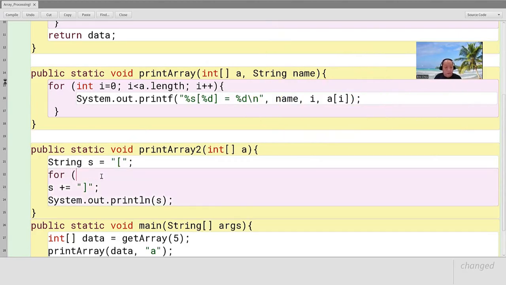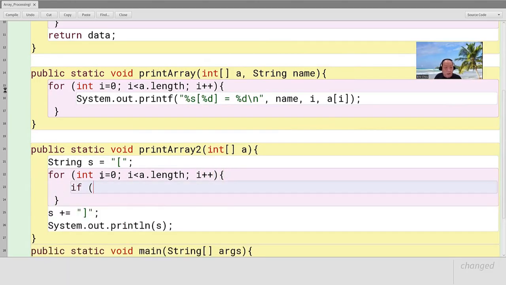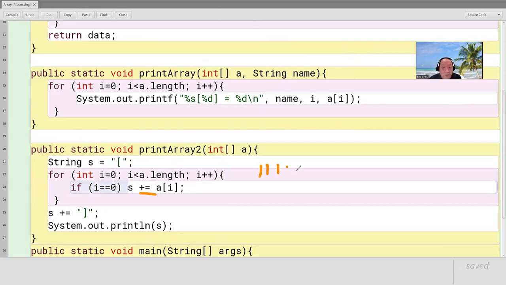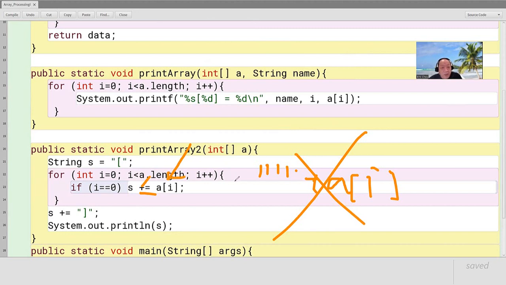Then we do for integer i equals 0, i less than data length, and then i increases. So here, if i equals 0, then s plus equals a[i]. Remember, this one is a plus equal. So here, do you need to do double quote plus a[i]? No, you don't need to. With plus equal, it automatically converts an integer to string. Is that okay?